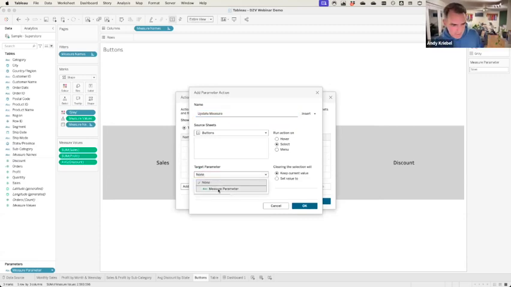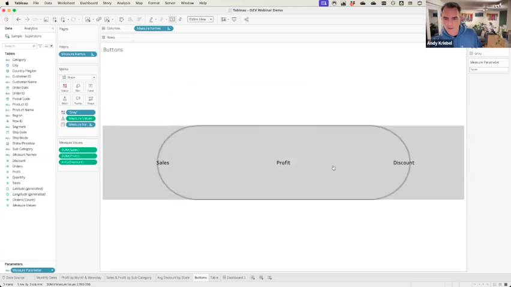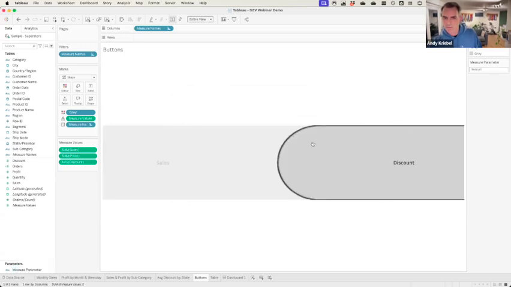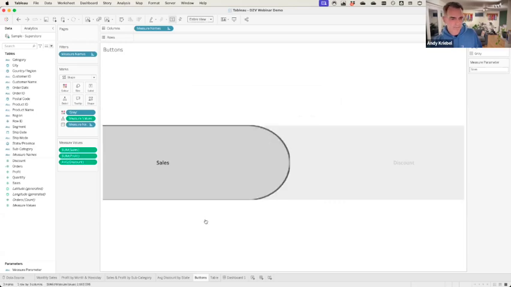And my target is my parameter, and I'm going to pass measure names. This is one thing I love about parameter actions: you can pass measure names to it. And I'm going to keep the value there. Okay. So I'll give it a test, and I can see my parameters working. Good to go. Okay. So that's great.